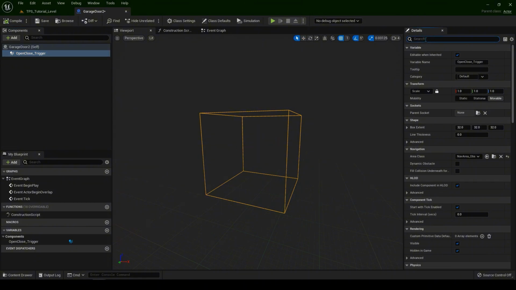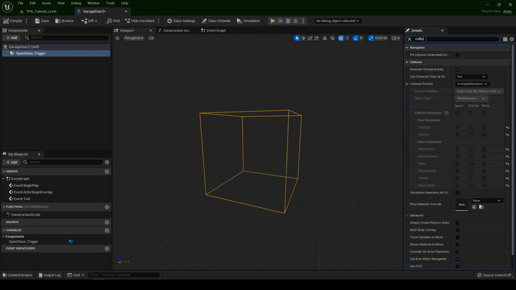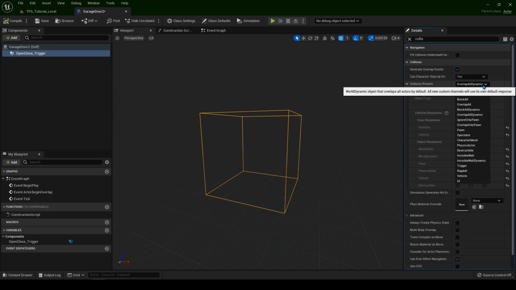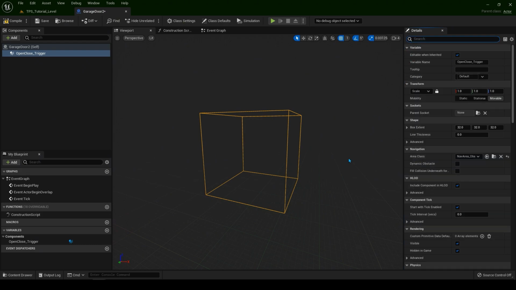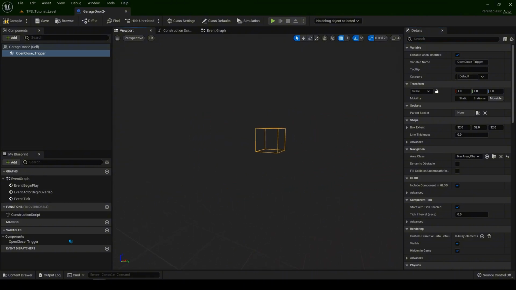So in the details panel, type collision, and let's go to the presets, go to custom. So I want to ignore all, only to overlap pawn, our player. Because I don't want to throw a projectile and to trigger events. I want only our player to trigger events.